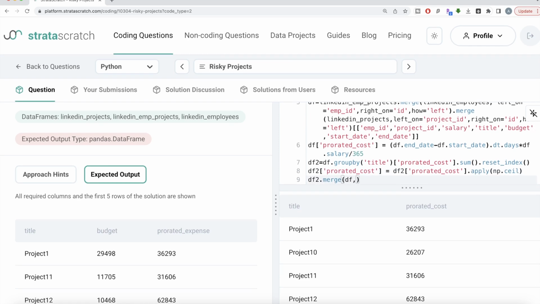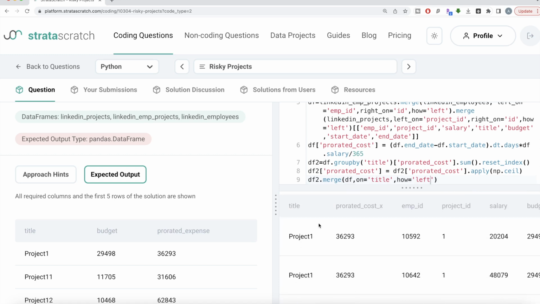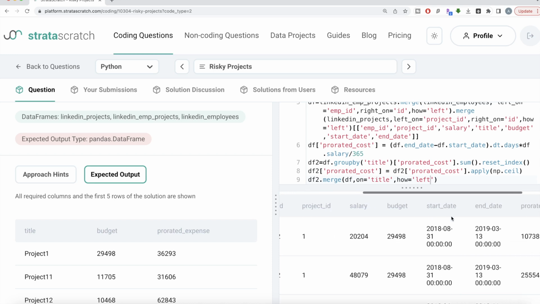And then how do you merge? So if you see, title is here as well. So we can simply go ahead and write on title, and how is left. And okay, let me go ahead and run this. Let's see what we get. Okay, so you have title, you have prorated cost x, prorated cost y. Why is this x and y here?